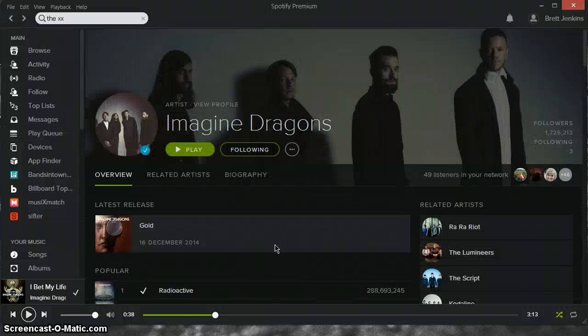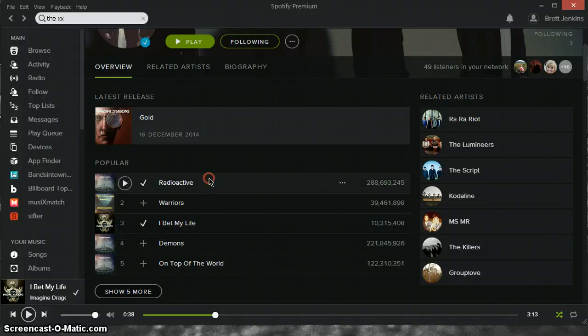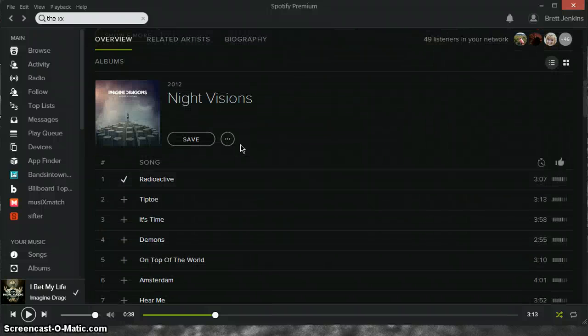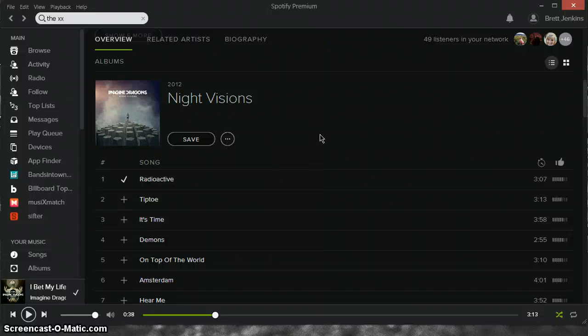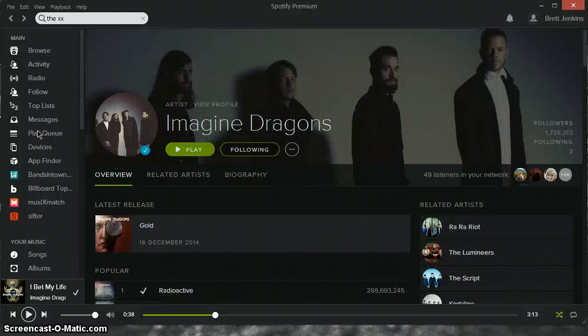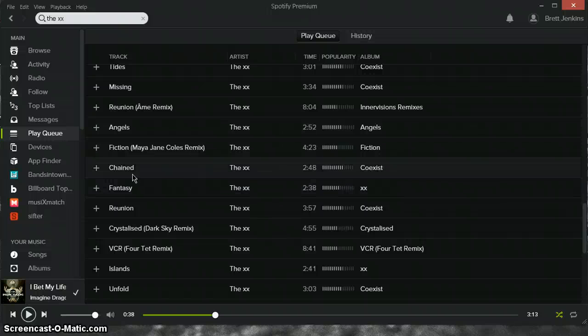Let me go back here. I can choose to queue an individual song by right-clicking it and queuing it up. I can actually queue an entire album as well by clicking here on the three dots by the album and clicking queue as well.